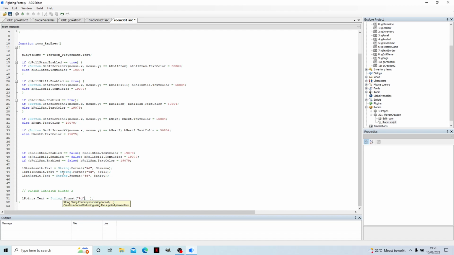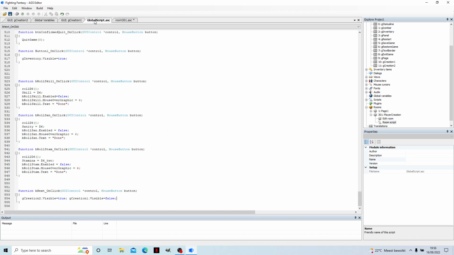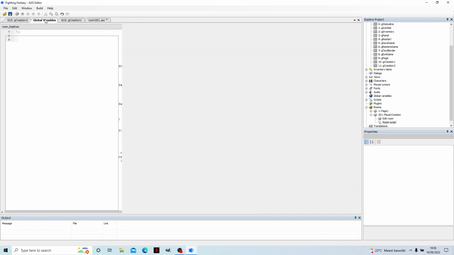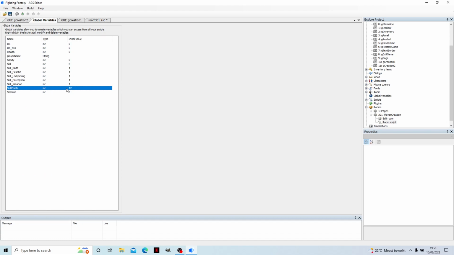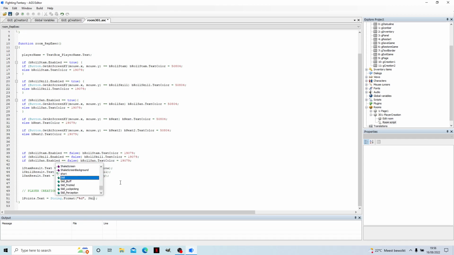And we do a comma, and now what it needs is the name of the variable that we're collecting that data from. If we look at our global variables, you can see here we have skill points. We want to display the value in that text field, so we'll do skill points. Now that label is going to be displaying whatever our current skill points value is, every frame of the game when it's in this room.